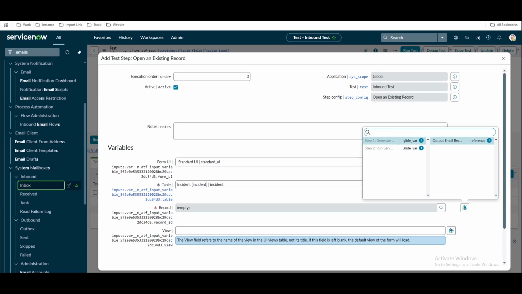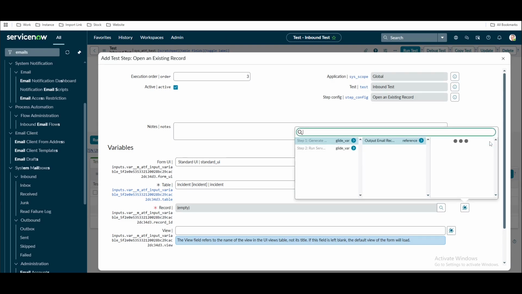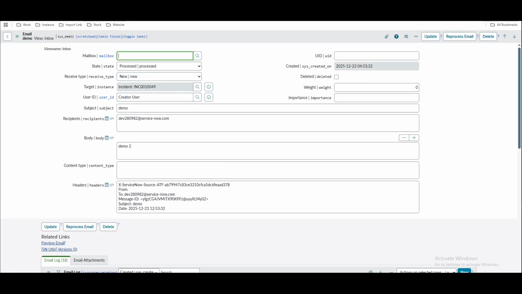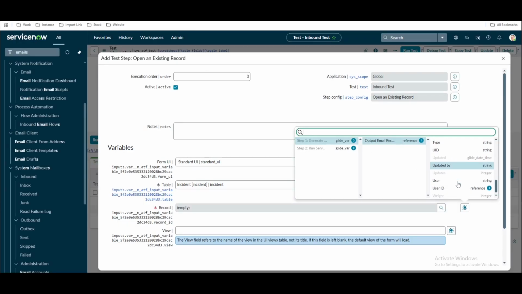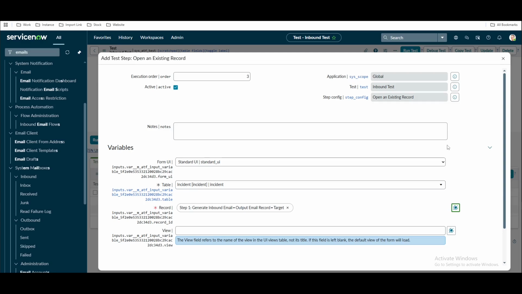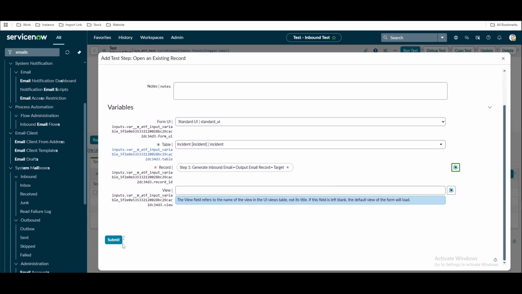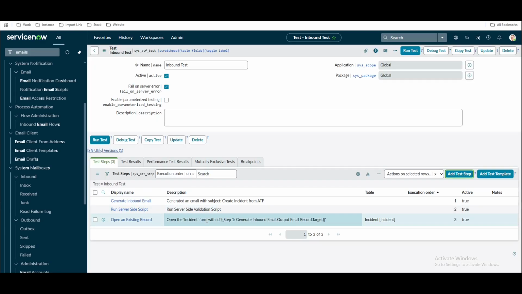Okay. So we'll do the same thing. We'll go here, outbound record, and this is pointing to the emails table. From here, we will find out the target. Where is the target? Target. Okay. So this way we are going to open the incident record. So here it will go and open the existing incident and then we'll add the steps.